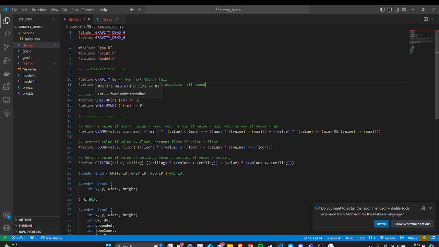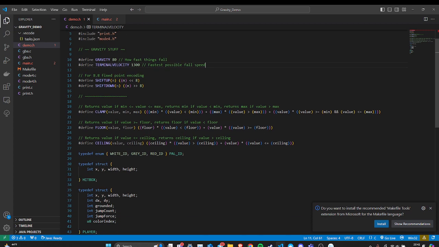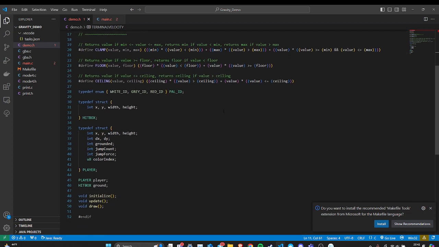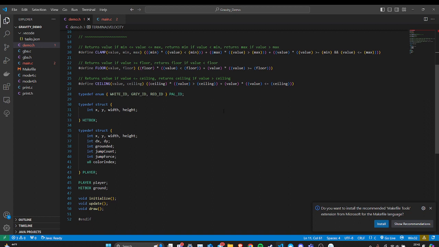Got shift up and shift down. These are just some nice macros we have to actually do our bit shifting. Shifting up is for encoding. Shifting down is for decoding. Got some quality of life things here with these macros.